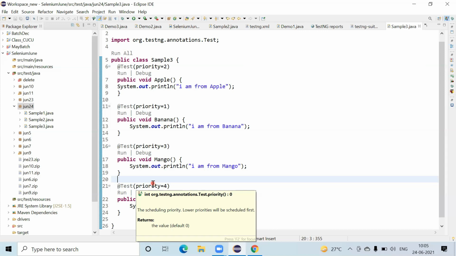Am I clear? Okay, yes sir. Yes sir. Yeah, so I don't want to overload.